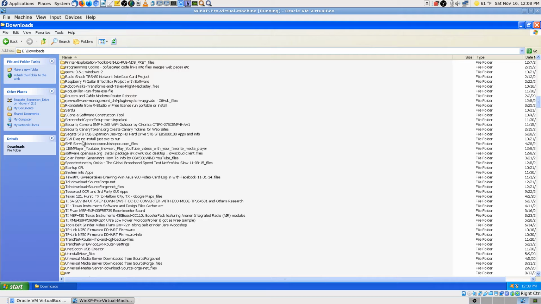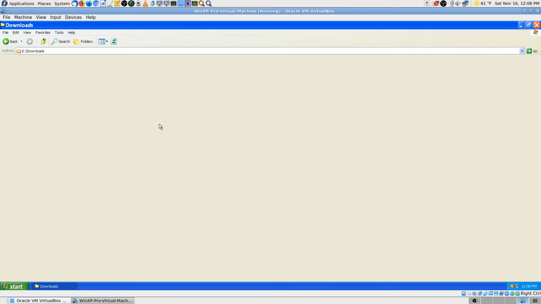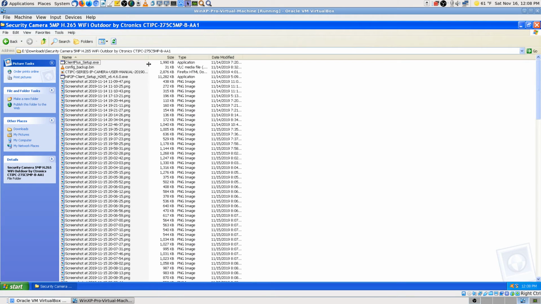It might be under security camera. Oh, almost. Yeah, there it is. Security camera. Yeah, by Ctronics. There it is. I almost named it IP Cam something, and then I decided not to. There's my screenshots. Okay. Client plus.